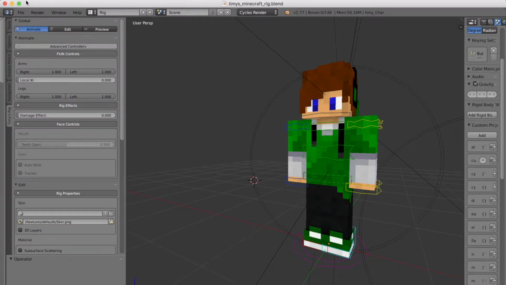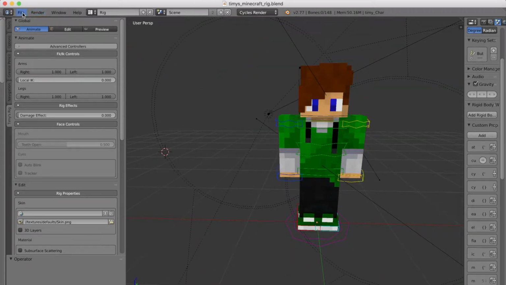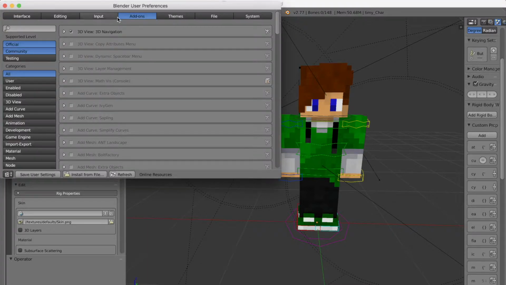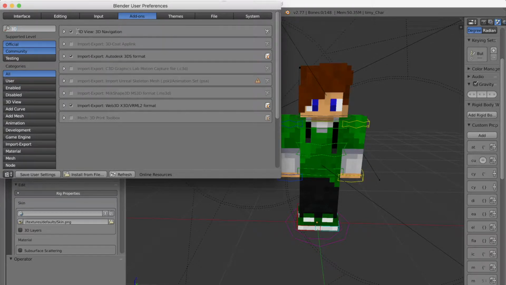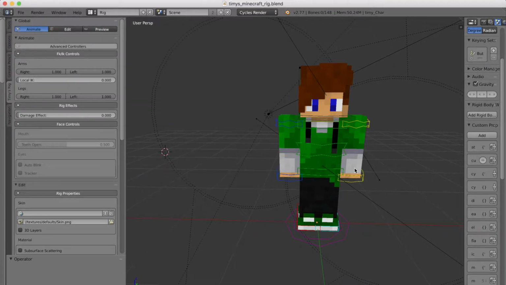So before we start anything, go to file, user preferences, make sure you have this on add-ons. You go to add-ons, 3D view, 3D navigation. If you don't see it here, you can just type in 3D, and then go to file and make sure auto run Python scripts is on, okay? Like not off, on. And then save user settings. Then you can close this.